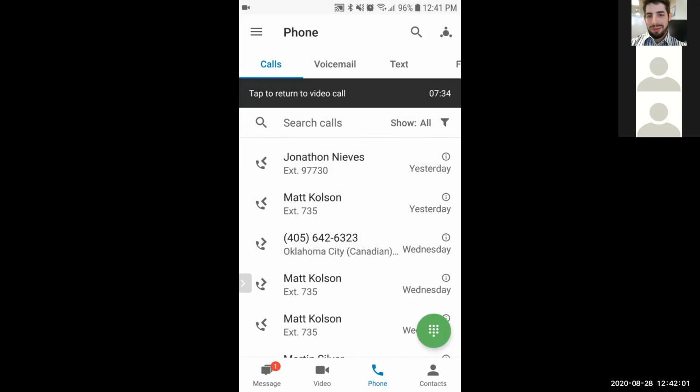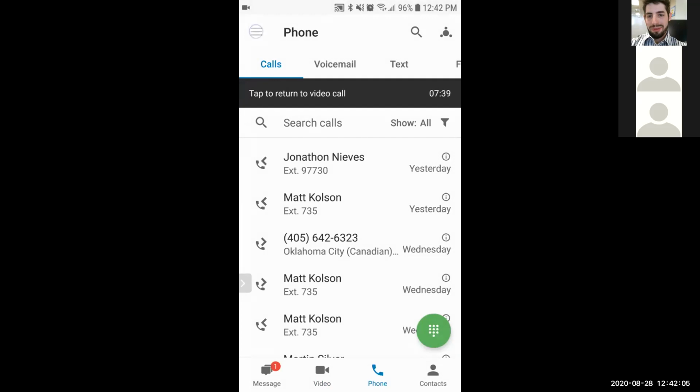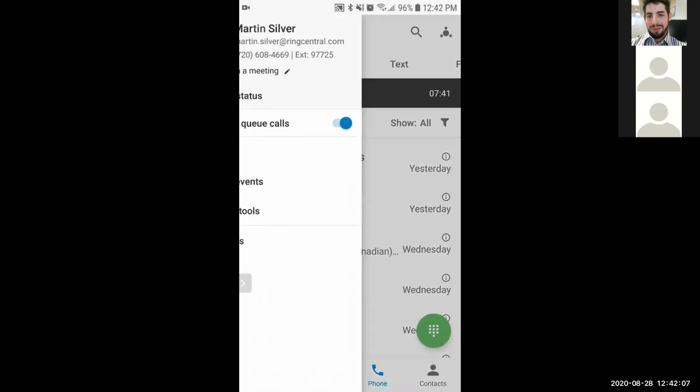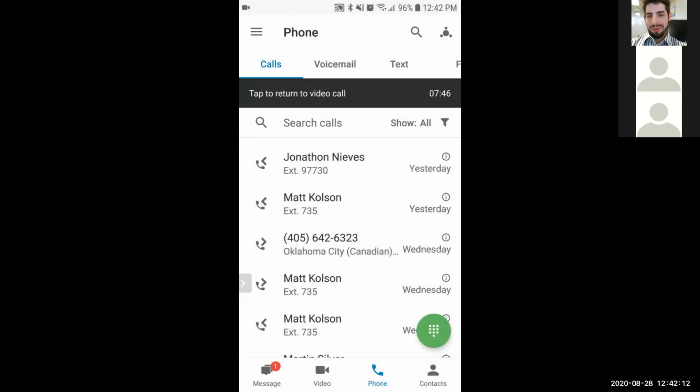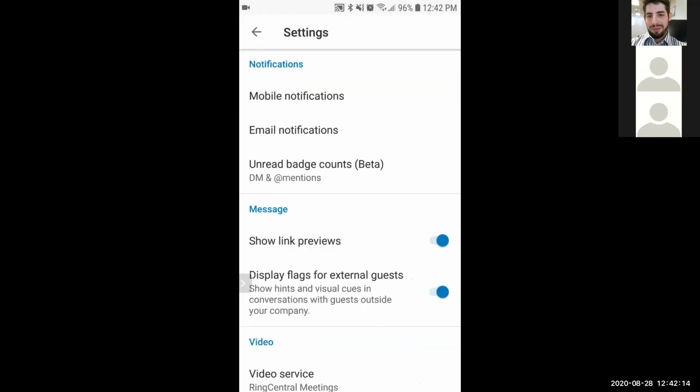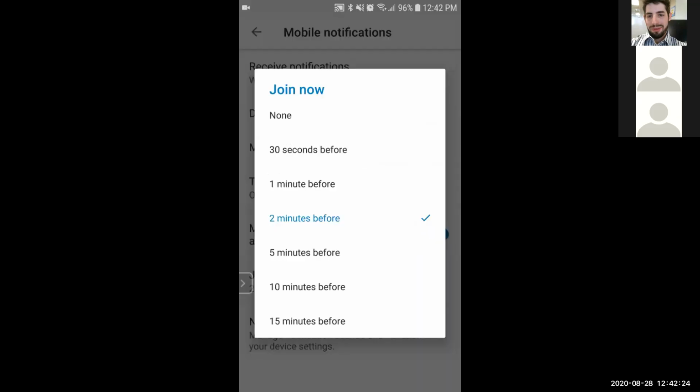Let's go through some settings here. So if I click on my phone app right up here in the corner, this little 3 bars, you're going to want to focus on settings. So mobile and email notifications, like I said, you can turn on or off mobile notifications. Probably want to turn off messages here, but you'll want to leave on missed calls. Join now is, hey, you have a meeting. Do you want a notification?